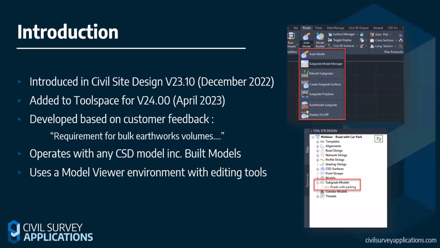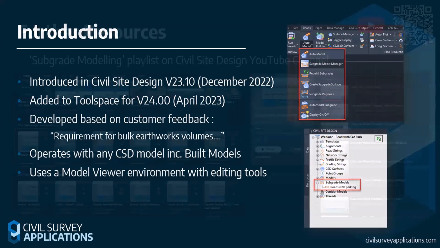And the nice thing is this is going to be in a model viewer environment. So not the model viewer, okay? We're not doing this through model viewer, but it's an environment that is basically the same, but with editing features. Skip forward a slide. There we go.